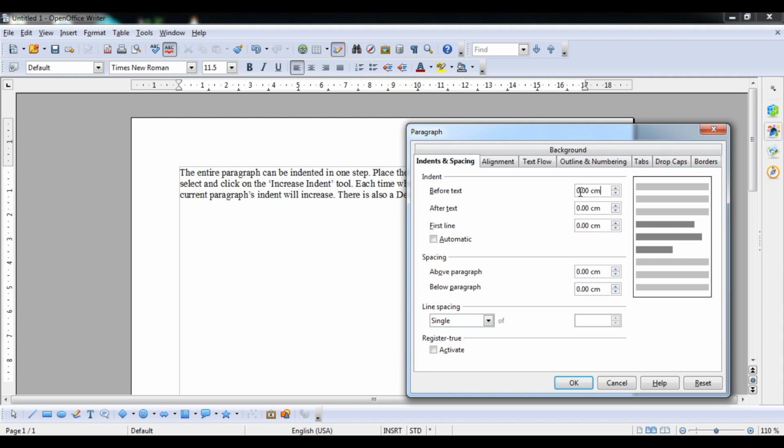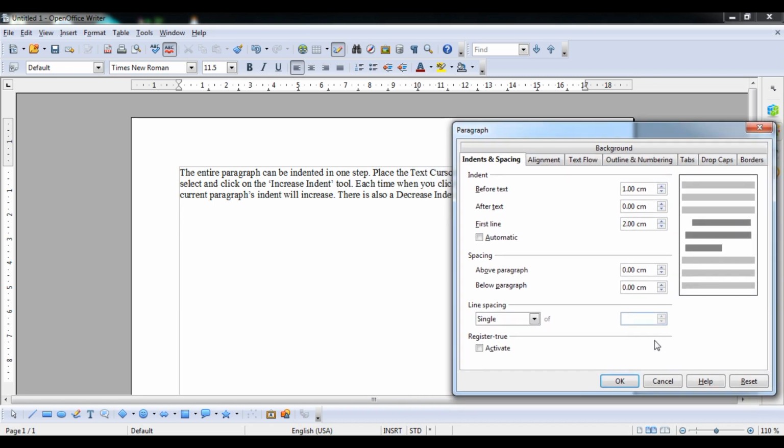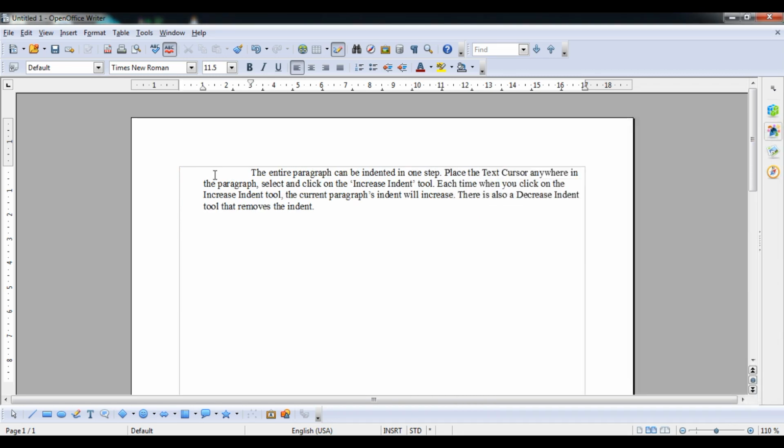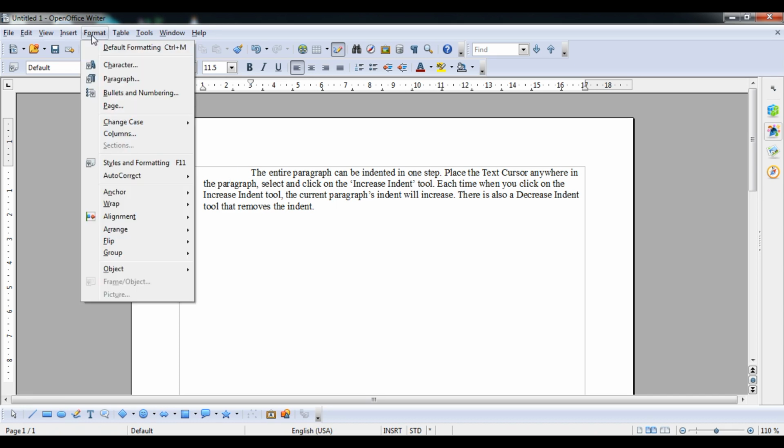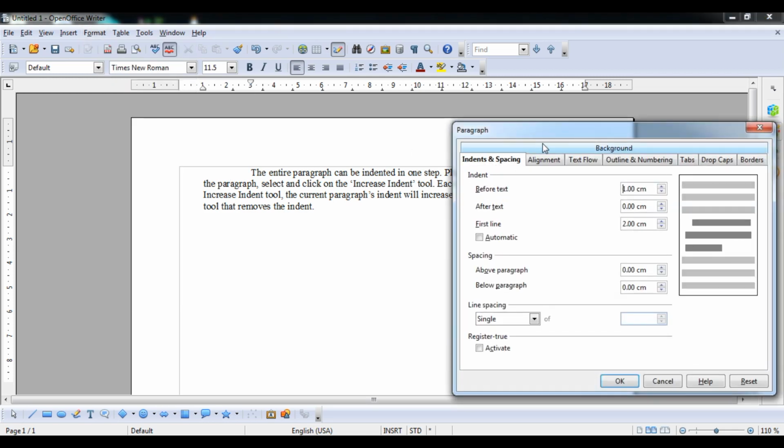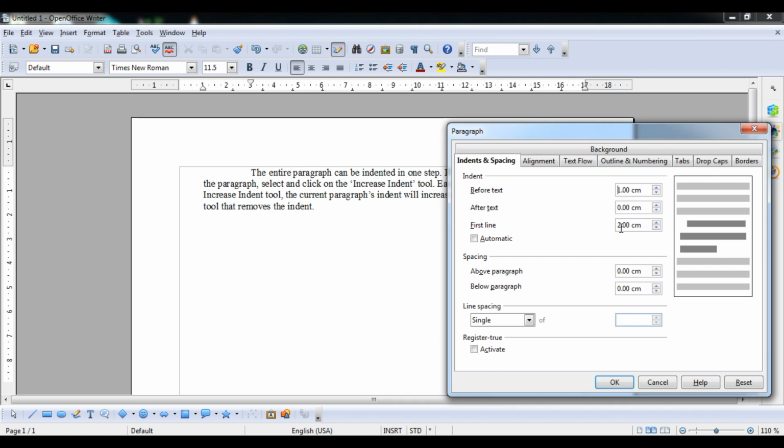If I increase 1 centimeter before the text and the first line is 2 centimeter, what will happen? Look here, student. Now the whole paragraph is shifted by 1 centimeter, but my first line is shifted 2 centimeter as compared to the other lines of the paragraph. So coming back to the paragraph dialog again, 2 centimeter for the first line is shifted and 1 centimeter for the whole paragraph.